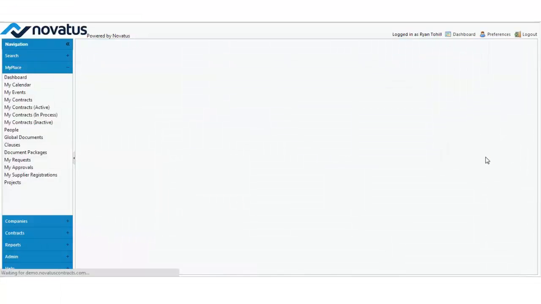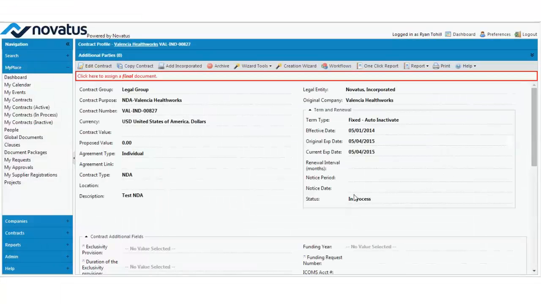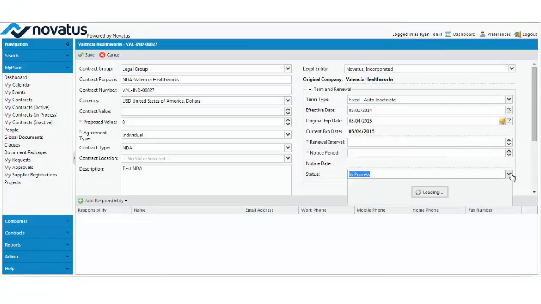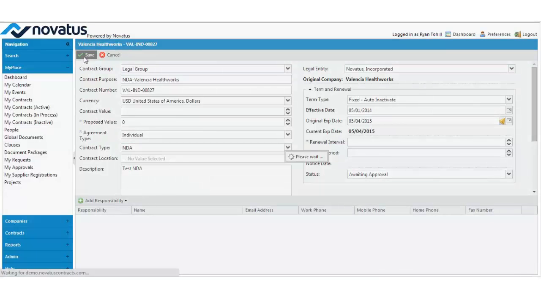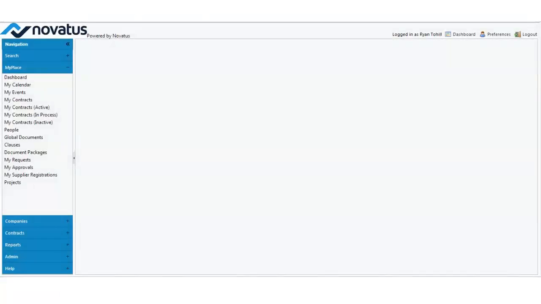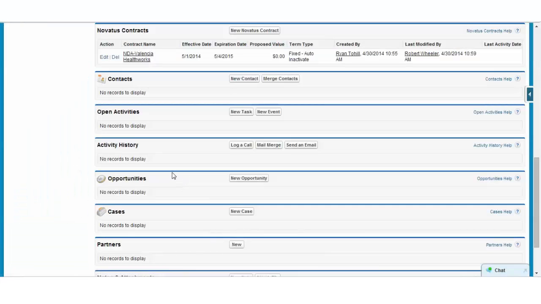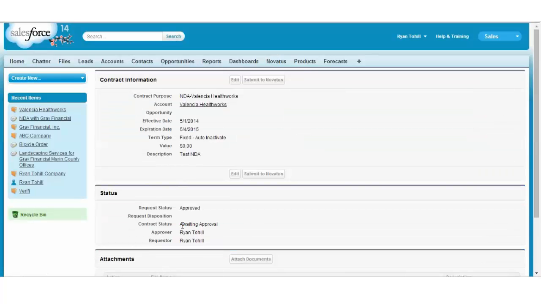So as we pull up this record, you can see here the status is in process. And what's great about the Salesforce Connect integration is that as this status changes, so let's make a change to it. We'll say it's awaiting approval. The status will automatically change in Salesforce. So we'll come back to Salesforce, go to Valencia HealthWorks, and you'll see here that that status is now changed to awaiting approval.